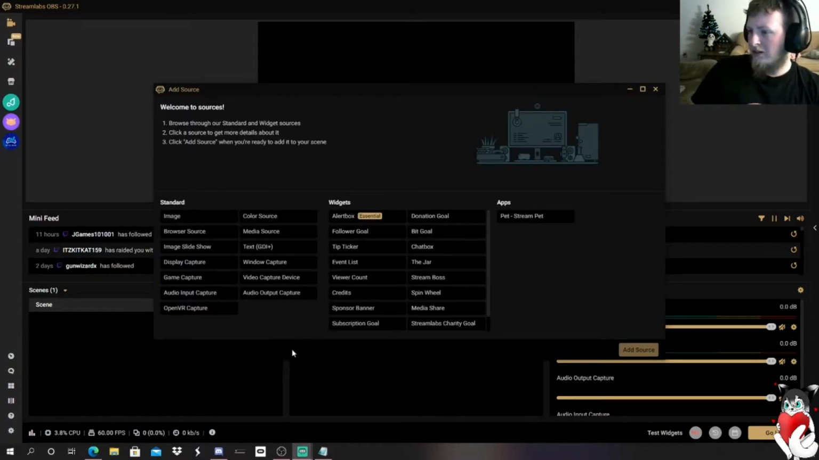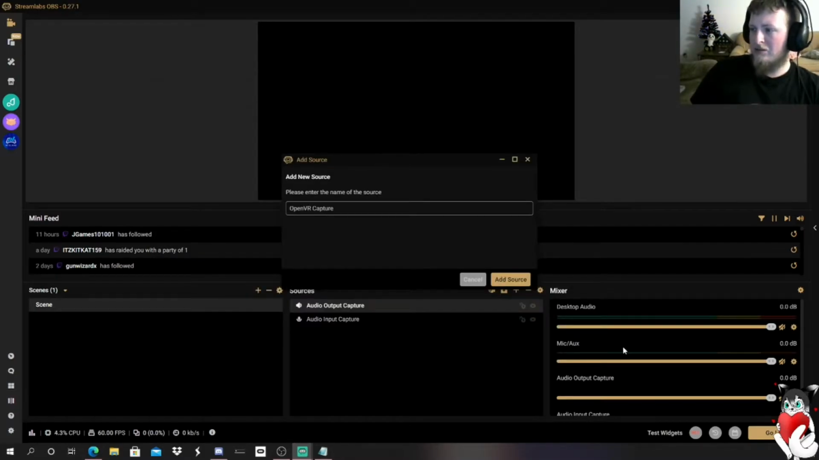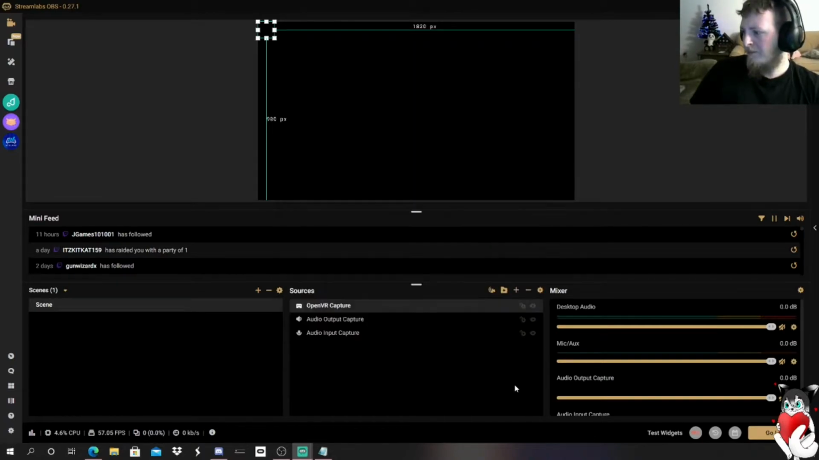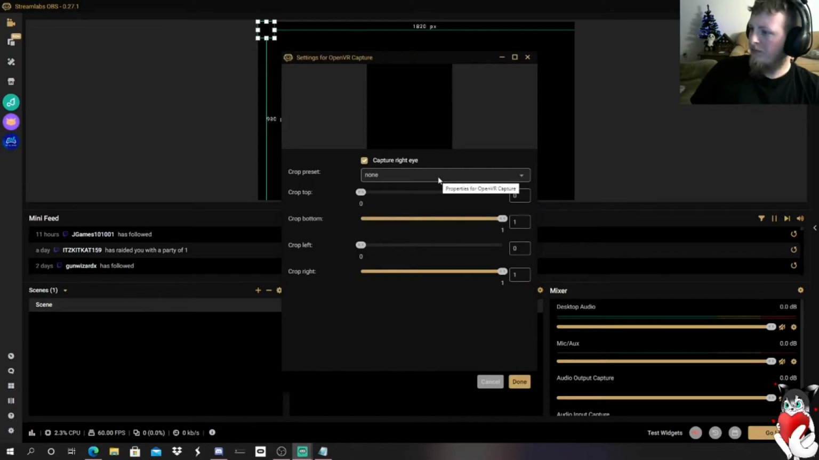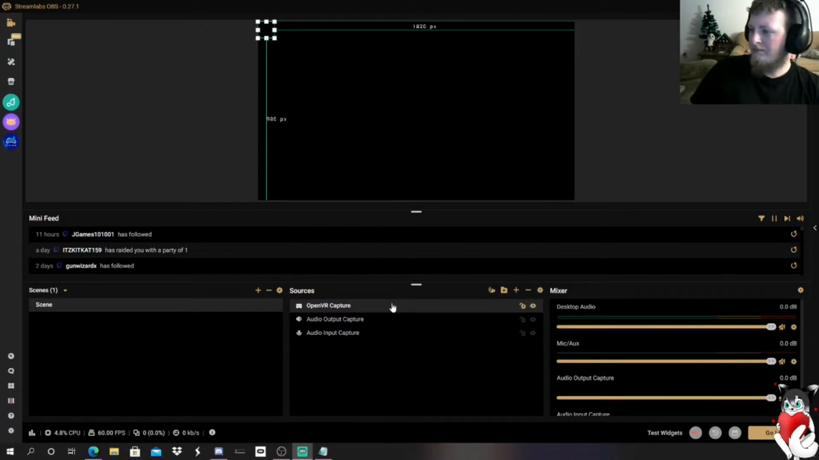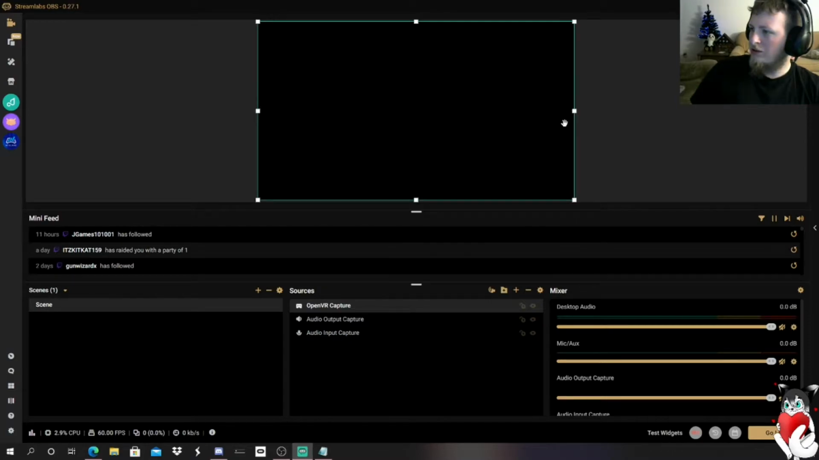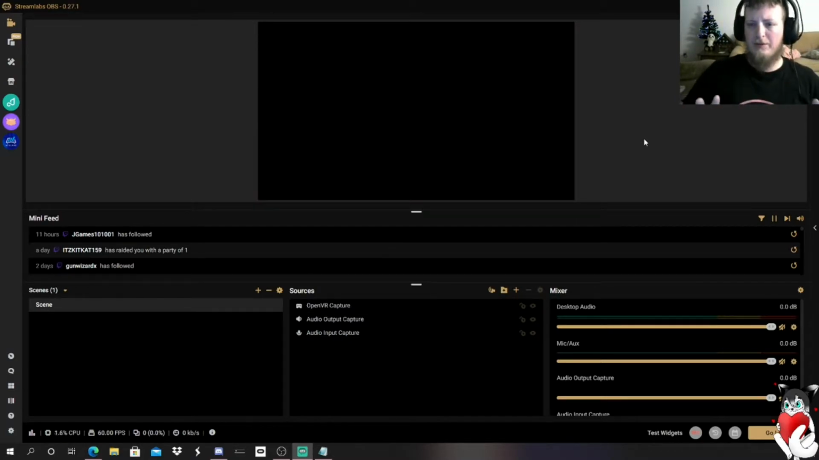Then you're going to want to go here. Now, a lot of people are going to say, okay, you're going to go in here, you're going to do game capture and all this and that. Don't do that. Go in here, go open VR capture, add source, and there you go. Now, it's going to be cropped real small up here. That's fine. What we're going to do is we're going to right click open VR capture, properties, and oh, my bad. Not properties. We're going to go transform, and then we're going to do stretch to screen. That will bring it into the full screen view.